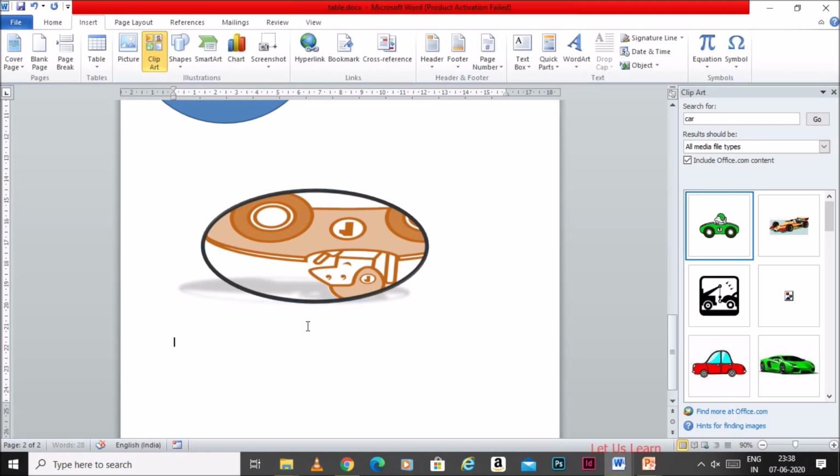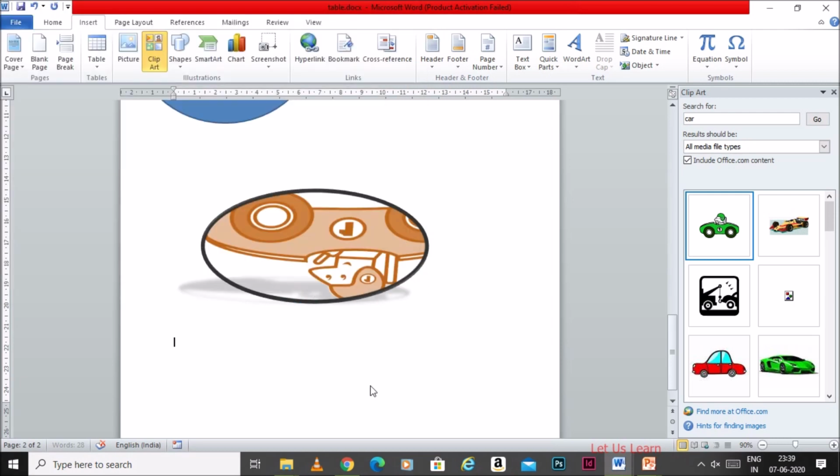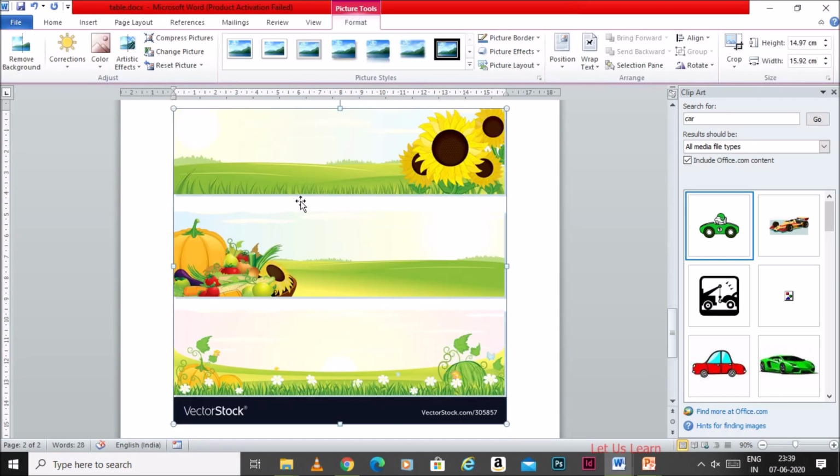If you want to insert any picture from your computer, if you saved a picture on your computer, like in the D or E drive or in Documents, how to do that? Go to the Insert tab, click Picture. It will open a window to insert a picture from your computer. I saved my picture in the Pictures folder, so I'm selecting this picture. Click Insert. So this is my picture pasted.